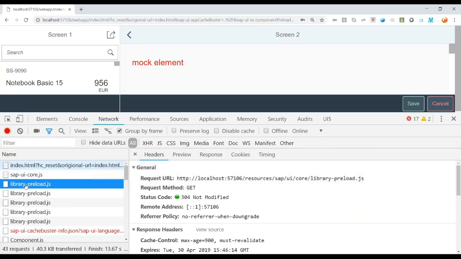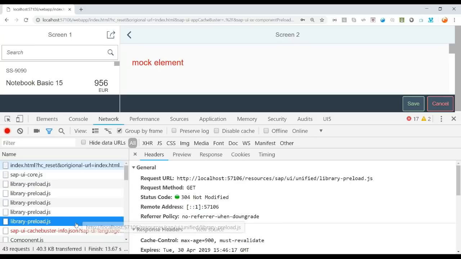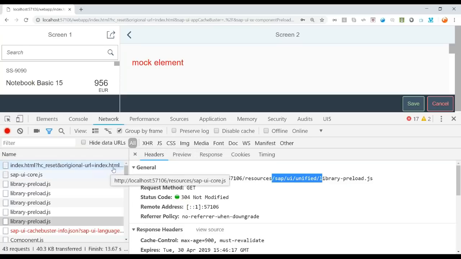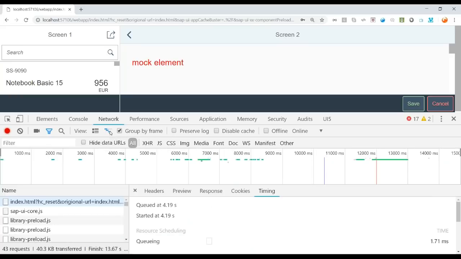You see all this library preload. Here it's loading SAP UI core, then you have SAP M, and then we have SAP UI layout, and then maybe UI table, and probably the theme will be there. All these libraries are loading in a synchronous way, which is dangerous. Yeah, really dangerous. So now, what do we do? How can we really improve?